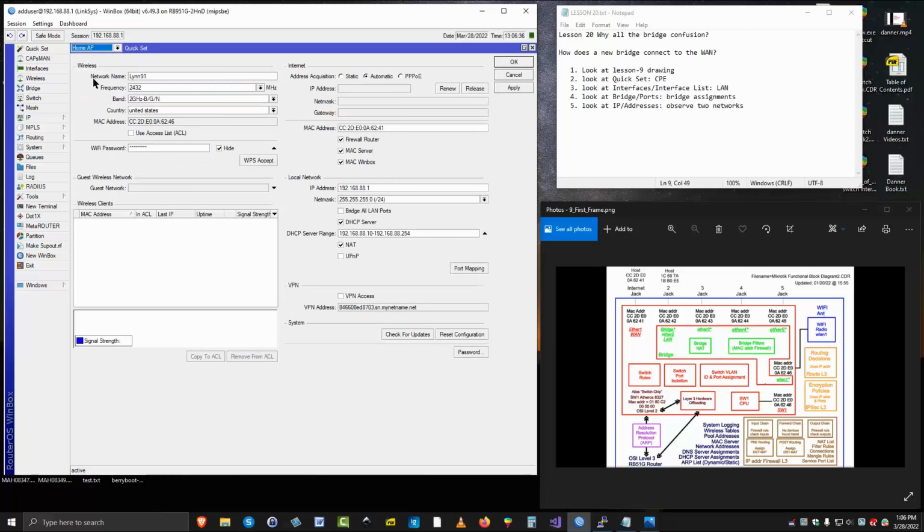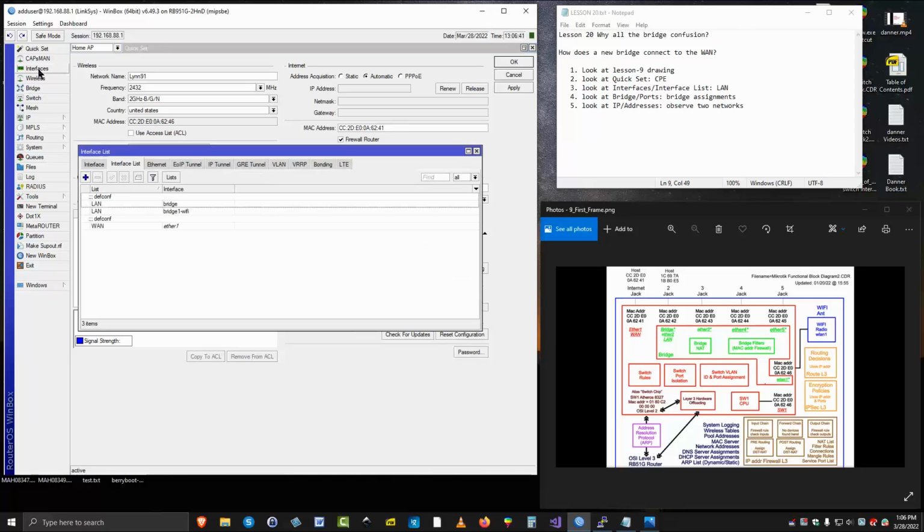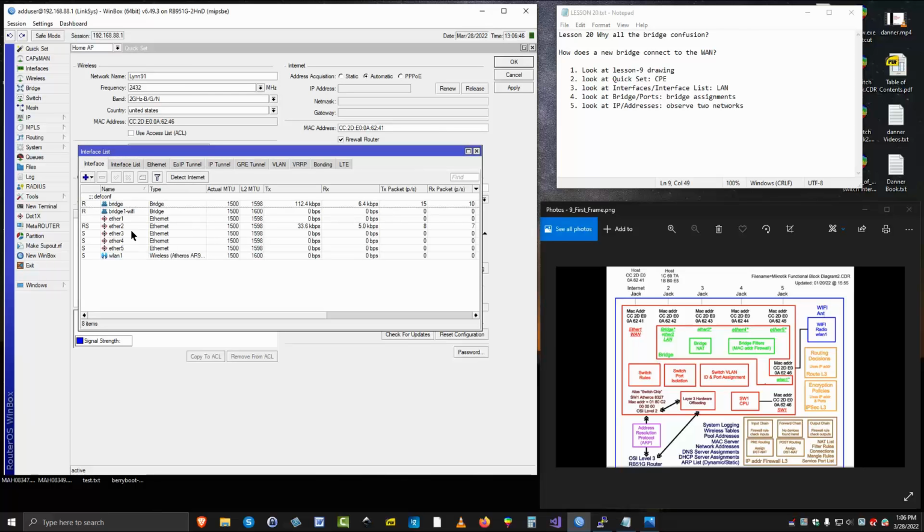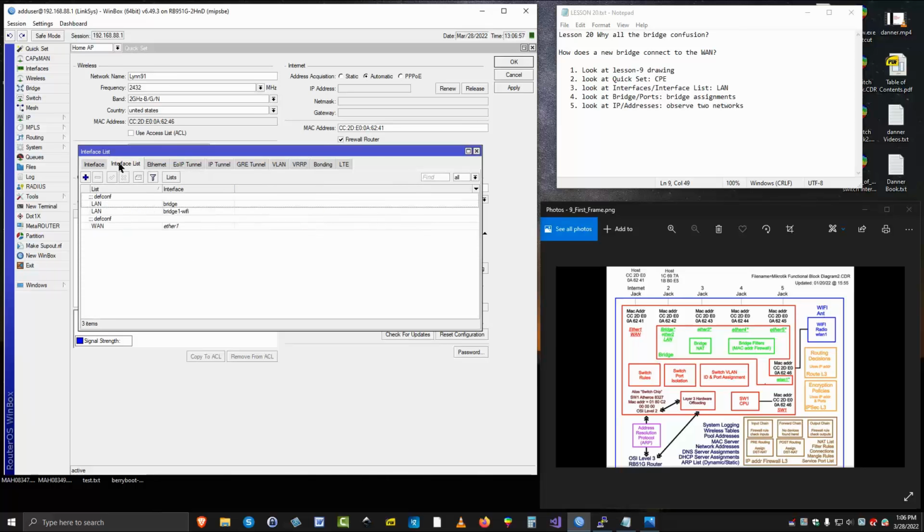Second thing I want to look at is the interface list. So we have interfaces here. You notice it shows Ether1, these are Ether ports, and it talks about these bridges and what they're assigned to, but it makes more sense if you look right here. Right here, you notice that LAN assignment is to bridge, and I assigned this new one, bridge 1 Wi-Fi, and then the WAN is Ether 1. So what does all that mean?